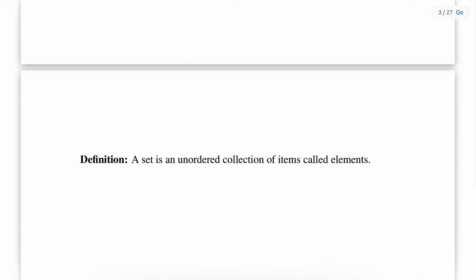So a set is an unordered collection of items called elements. I think this is best illustrated with an example. I can take a set, which I call A, for example, which can just be a set consisting of numbers 1, 2, 4, 5, let's say. Simple enough. And they don't have to be numbers. I can take a set B, and I can just have some letters here: a, c, f, g. We can also have sets of sets, right?